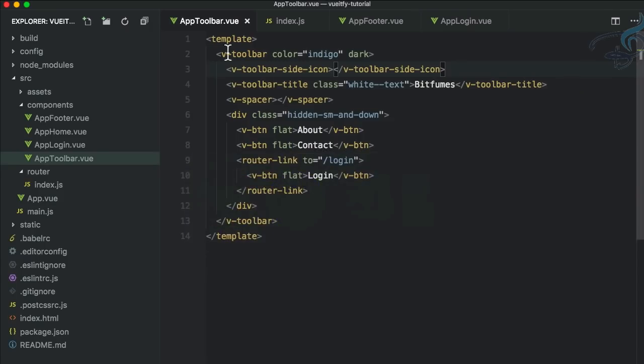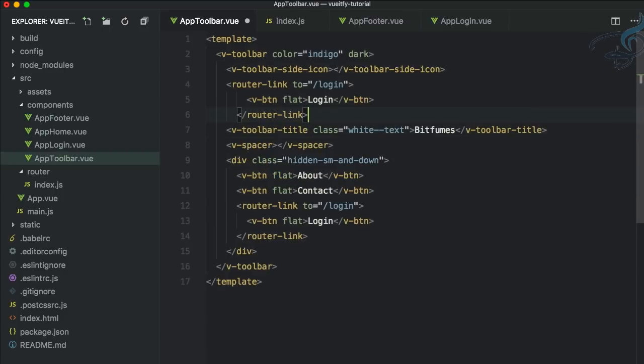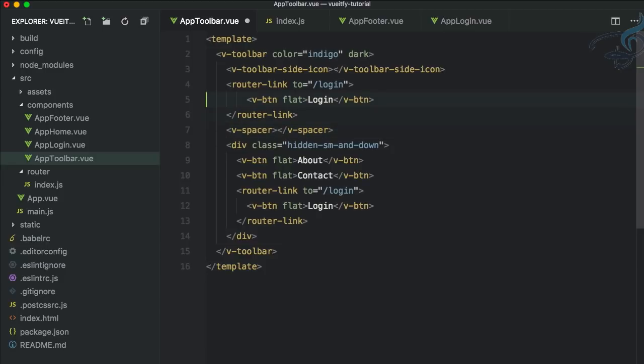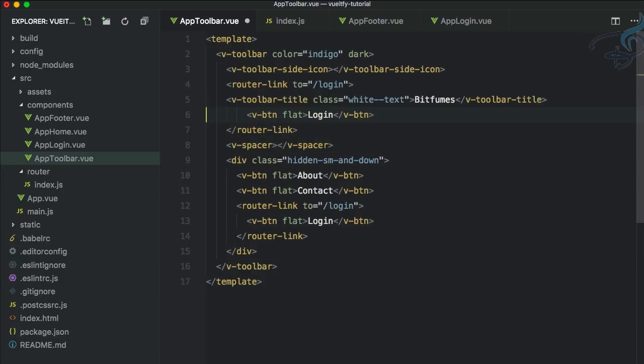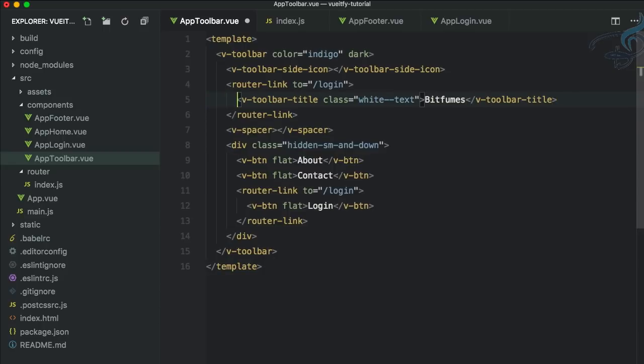So go to code on the app toolbar. I will grab this one from here and paste it here. Instead of this button, I will move this title bar and delete this login button. And what we have to do, just here slash, nothing else. So let's see how it's going to look.